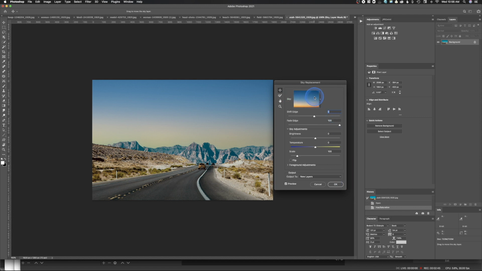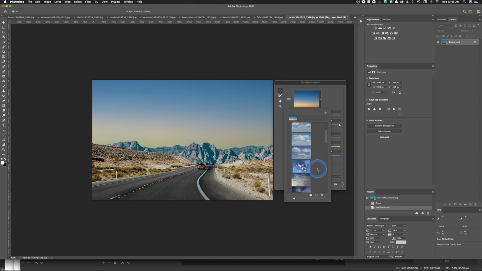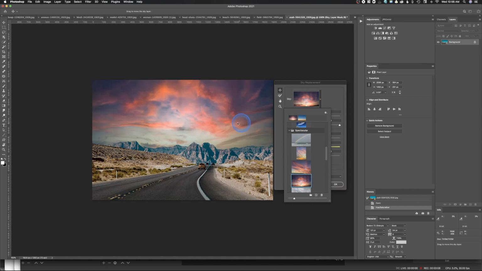Now, the cool thing about this is it already has some skies loaded in it. However, if you do want to upload your own images, you can do that. So we can come in here and we have a variety of different images. And notice we can add or move folders or delete images from this option. In this case, I think we're going to go with this colorful sky right here, and I'm going to select that. And you can see it automatically replaces the old sky with this image and blends it into the new one seamlessly. For this image, it's working really well.